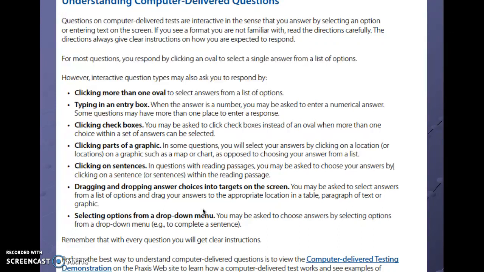This, again, I will leave for you to hold and pause on if you need to in terms of understanding computer-delivered questions. I think most of you have taken tests online with Praxis already and the computer-delivered ones, but if not, pause and look through these because you really want to be familiar with what your choices are in terms of what you can do on the computer.